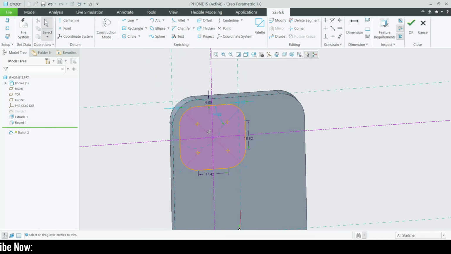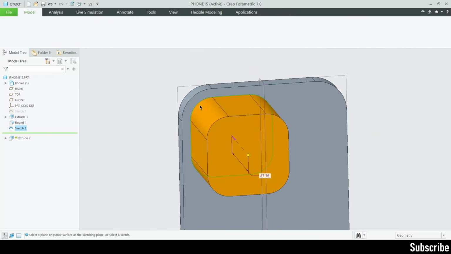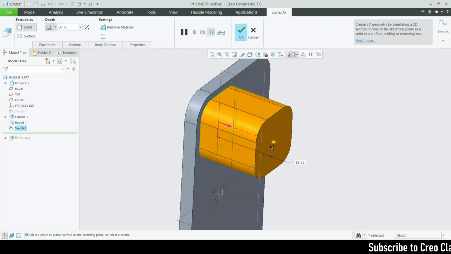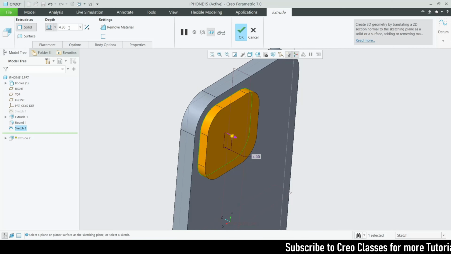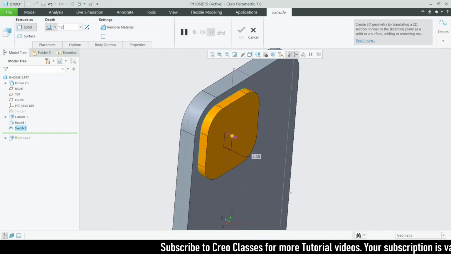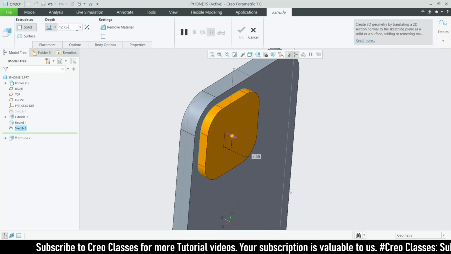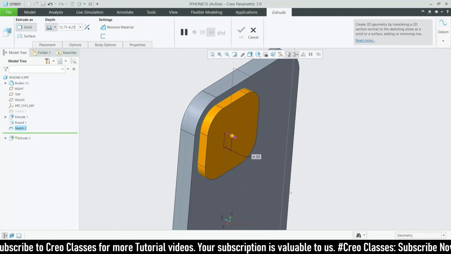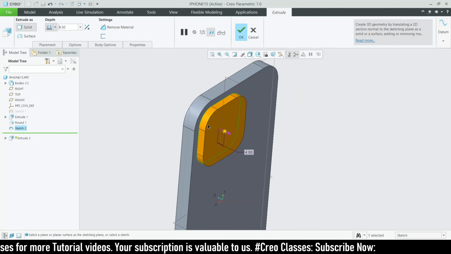Yep, so we can extrude this, right? So let's click on OK here, and then let's go for the extrude. Okay, let's drag like this. So this entire iPhone width will be 12.75, and that will be subtracted by this extruded value. So this extruded value is 8.25, right? So let's divide this, so that will be 4.50.